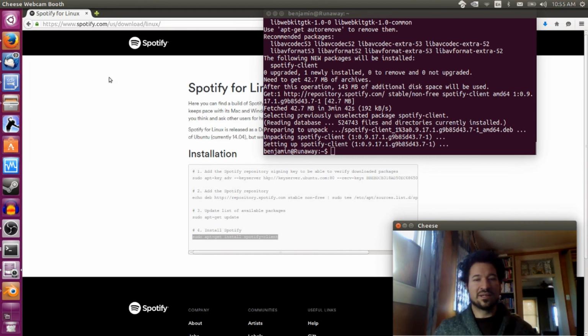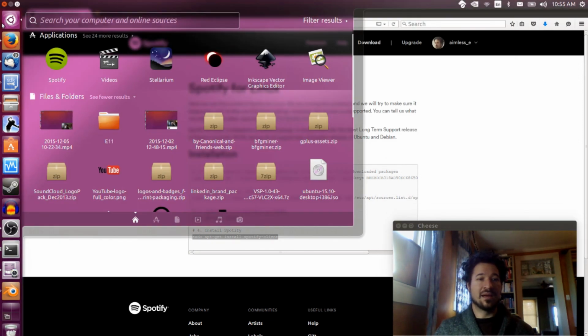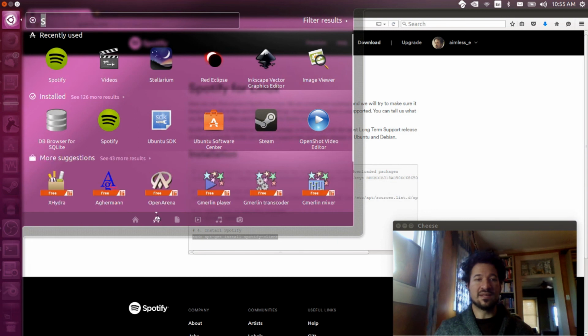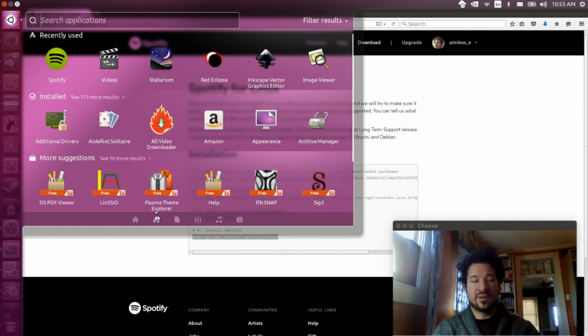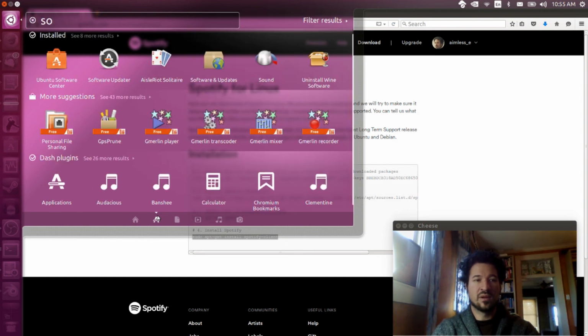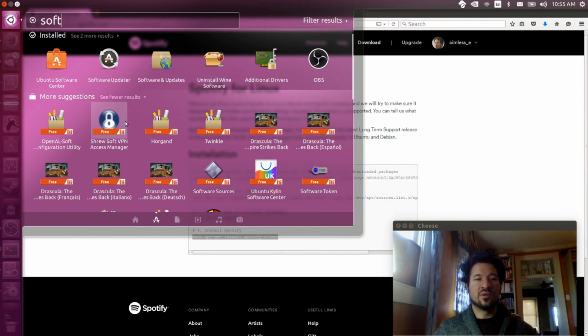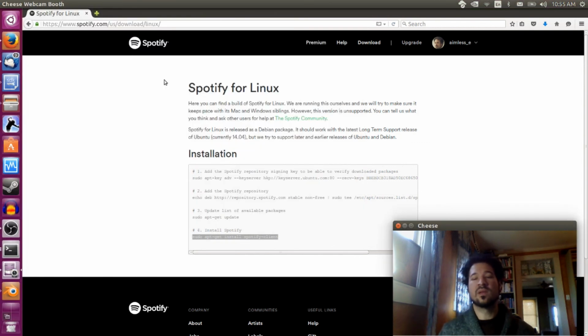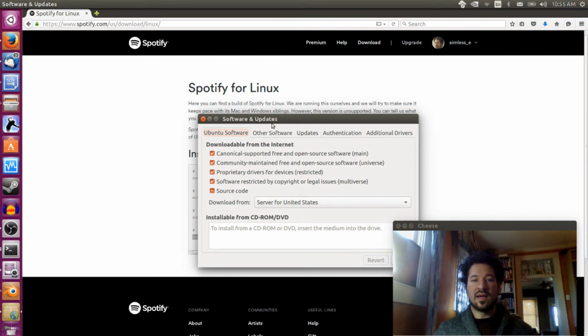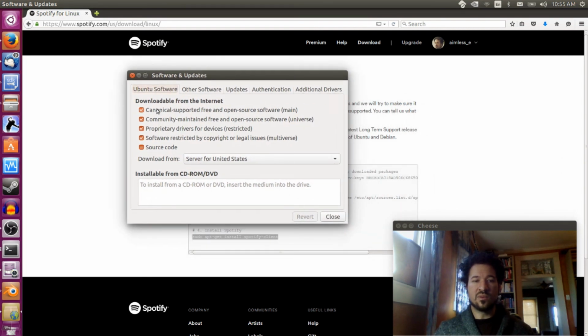Now, it's actually relatively simple, and we won't even do it through the command line because for the most part, we're trying to make this look like it's something easy to use. So, opening up the dash and going to the application section, if you type in software, you can learn to spell, you'll see several things on the pop-up. You have the Ubuntu Software Center, Software Updater, and Software and Updates. Clicking on Software and Updates will bring you to a little dialog that gives you more granular control over where the installation software comes from.